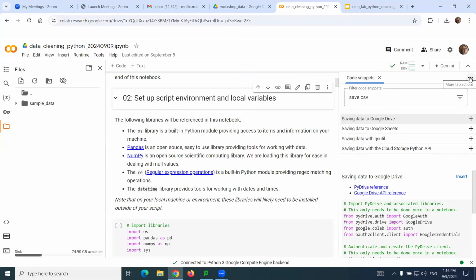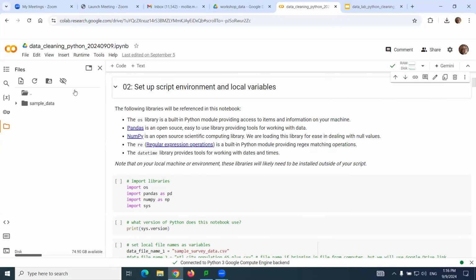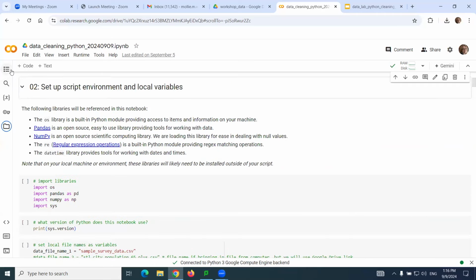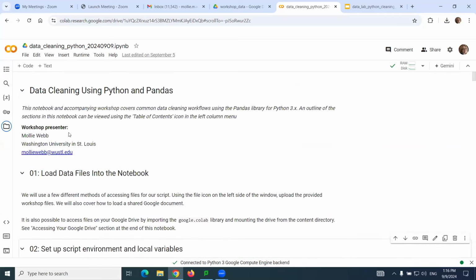I'm going to click over here on this More Actions button and say close this tab. And then I'm going to click this X here to collapse that leftmost panel, so we have our full screen real estate for our Python notebook.